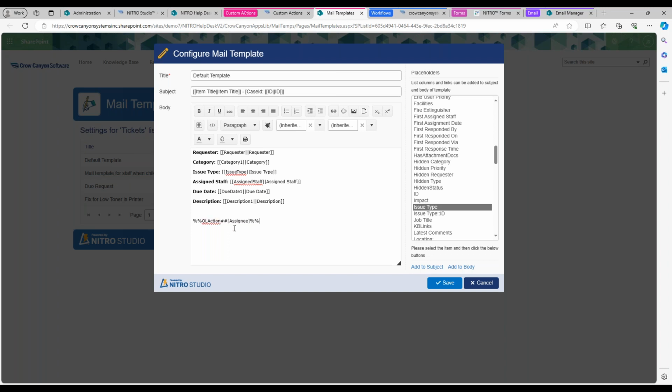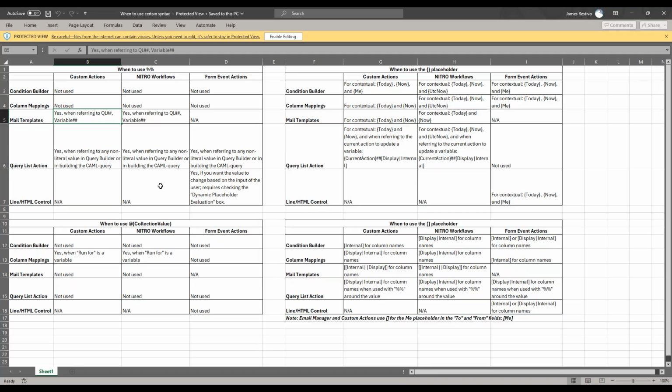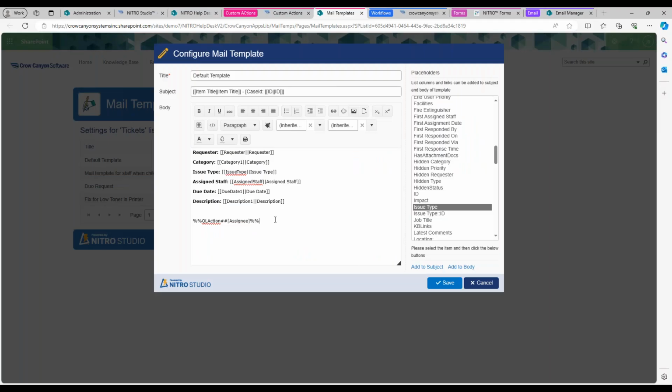And we also have that in variables, right? So if you want to use a variable value, you could do the same thing. So you could do var1 # value, whatever that value is. With the way NITRO works, you could use your query list action and then input whatever information you get back from that query into a variable, and then use that variable in here instead.